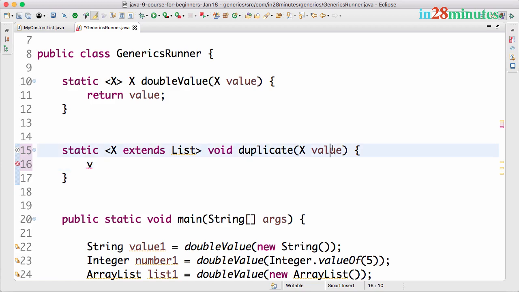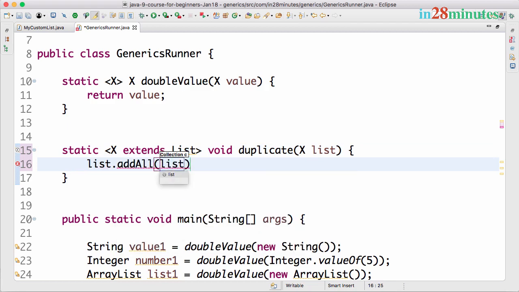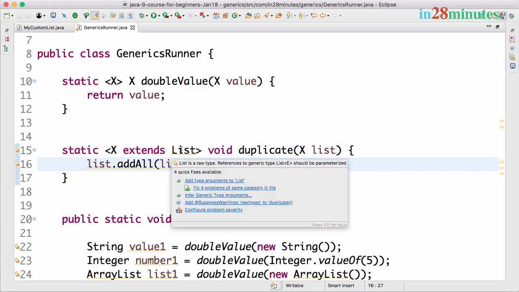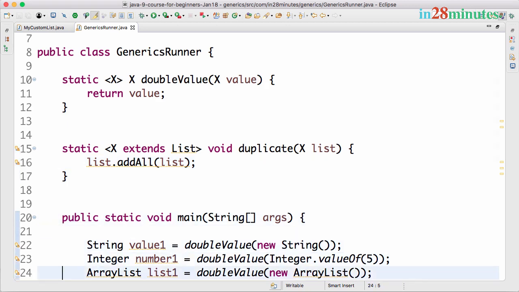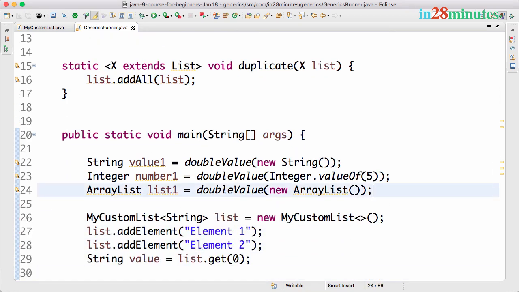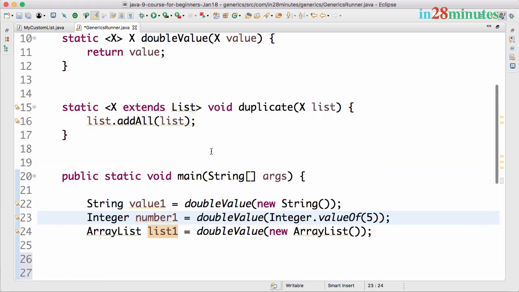So let's call this list instead of value, and list.addAll, again the same list. So what would happen? All the elements in the list will be duplicated, whether it's ArrayList, LinkedList, Vector, any implementation of List, you'd be able to use it and duplicate the values irrespective of the type of list you are passing in. So over here, let's create a very simple list. One of the things I've done is I've renamed the variables to value1, number1, list1, because there were already variables with those names below. So you can fix that too.